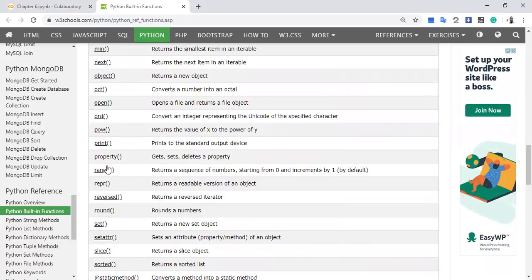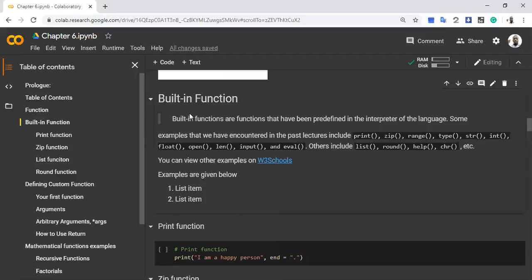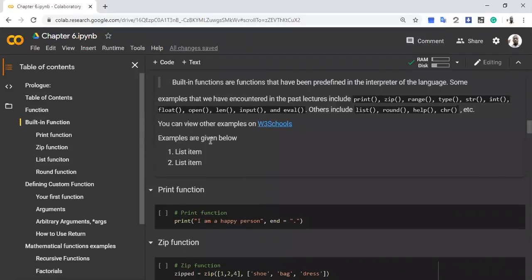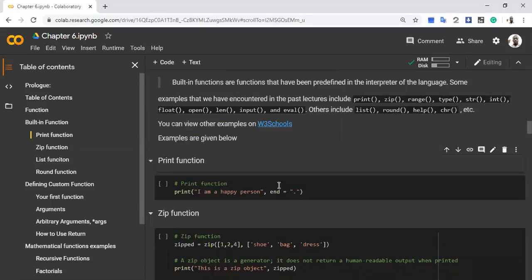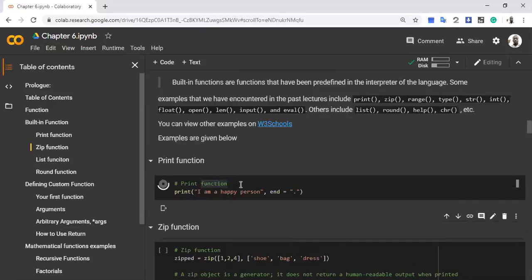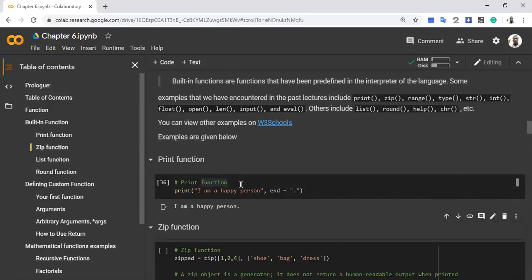Okay, so now we're giving some examples of built-in functions. So print function is the most obvious of all of them. And there it is, we're also using it.